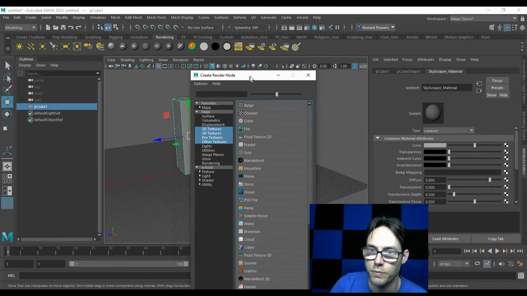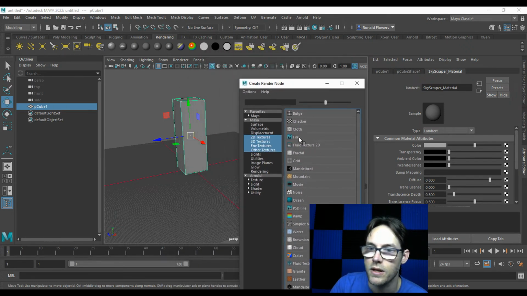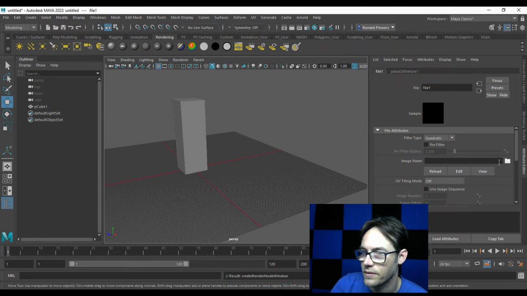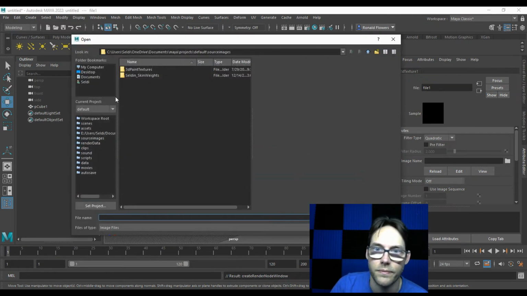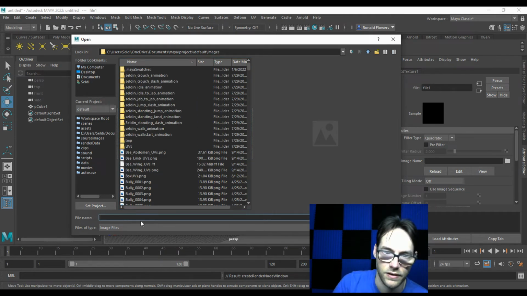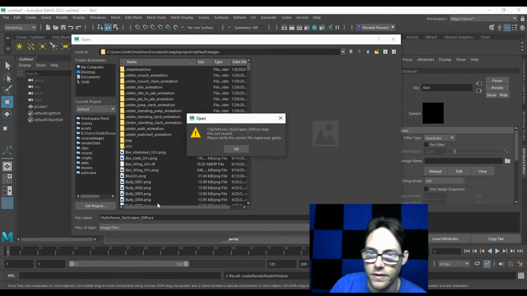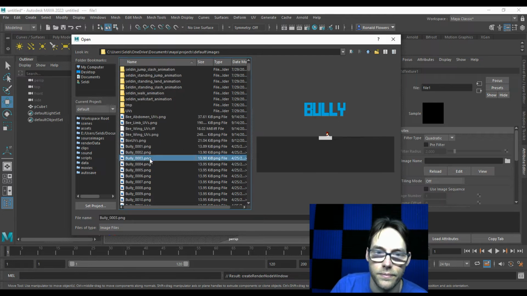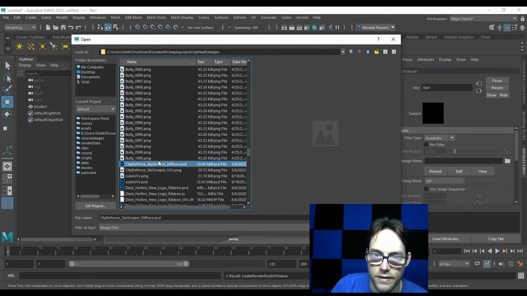Then I'll search for it in my search box. Hit the little checkered box there. Then File. And then Folder. We're in Images. I'm going to go back one layer. Make sure we're in the actual images. We were in source images a second ago. Let's go into regular images. And let's do City Defense Skyscraper diffuse. You liar. There it is.